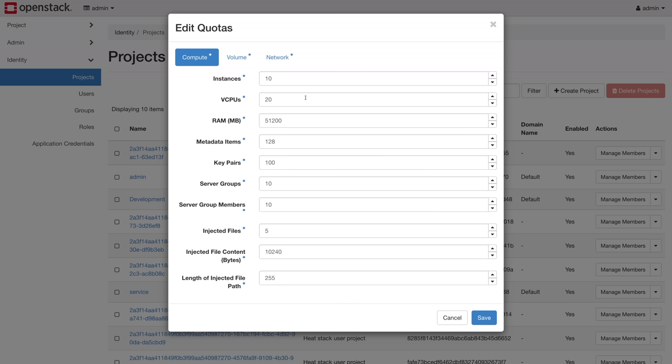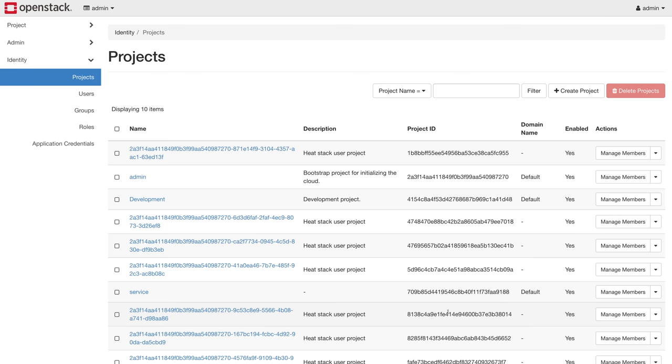We're just going to use all the default values, but it's good to know where to go if you want to change these in the future. So I'll just click cancel. We're not going to save this. And now we're going to discuss how to create a user and associate that user with a project. So we have the project, and we're going to associate a user.